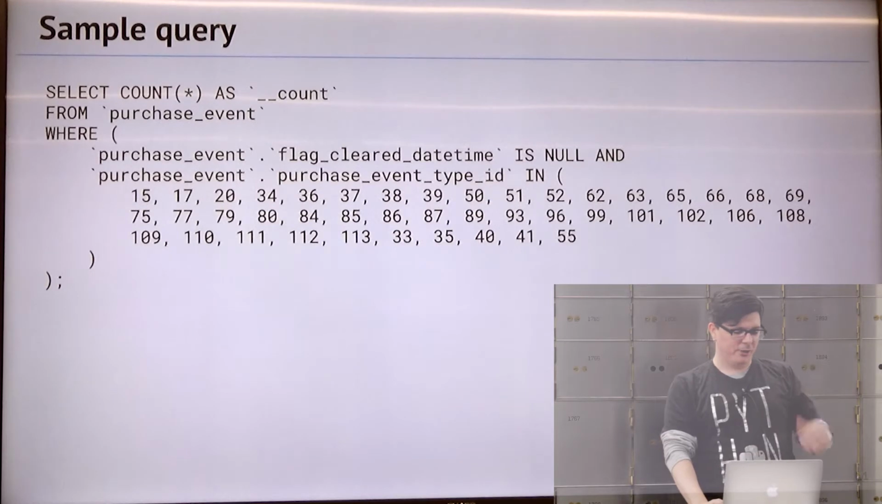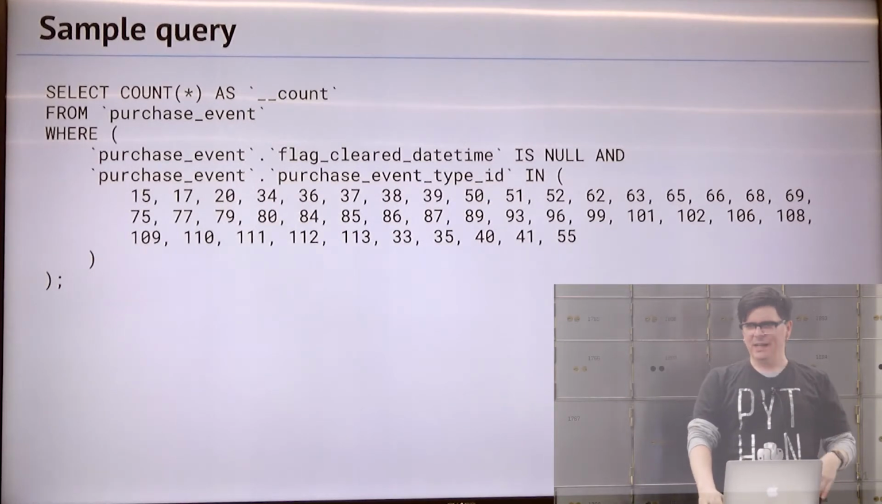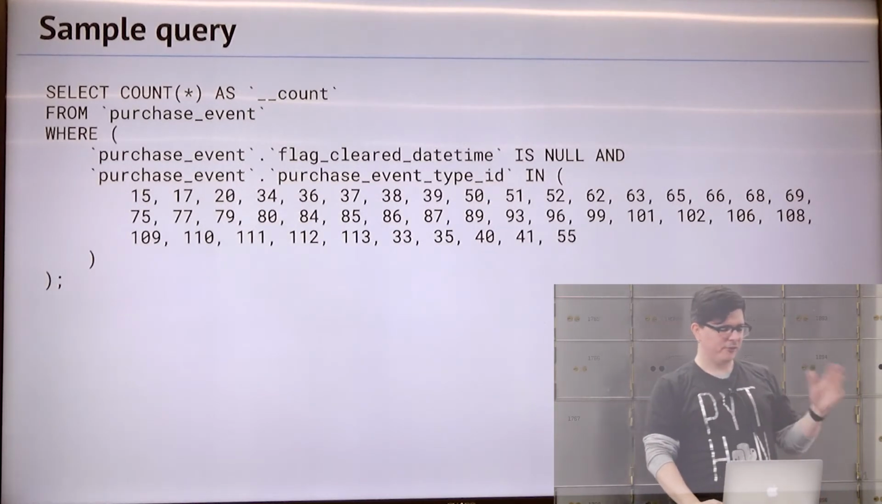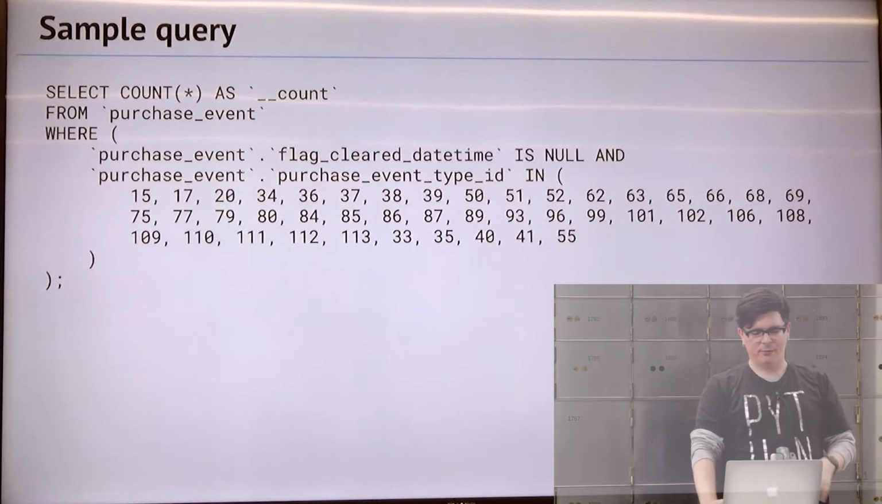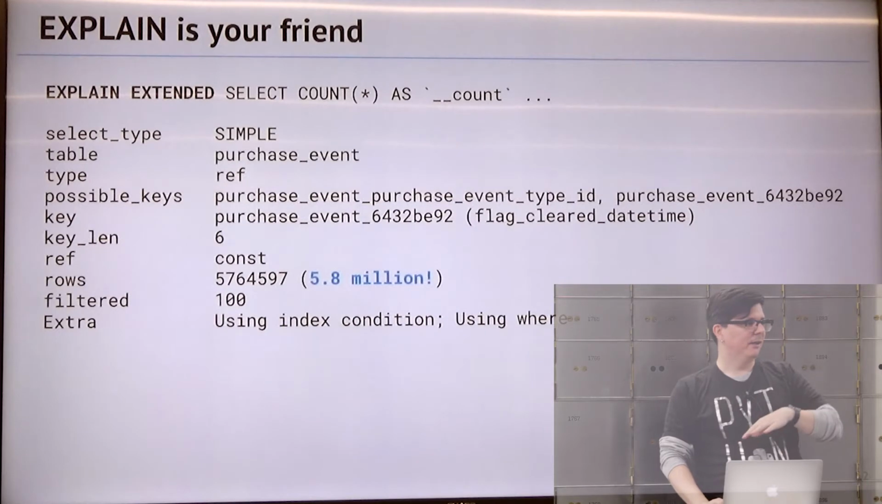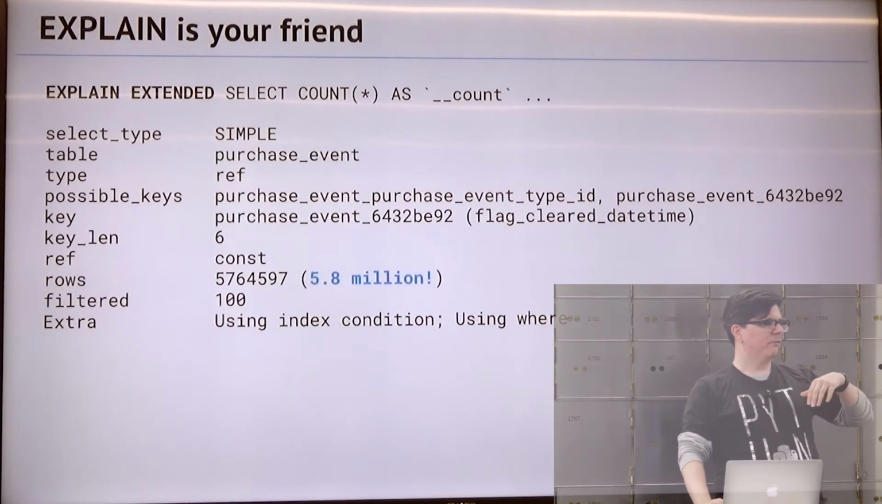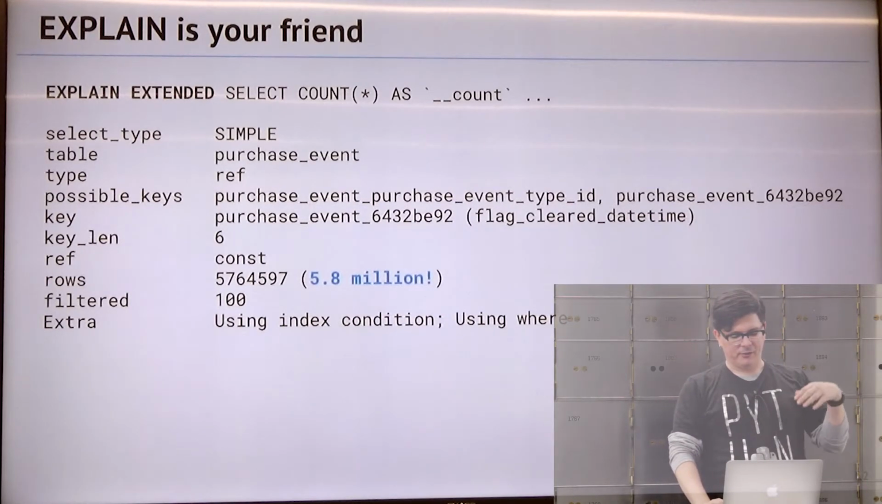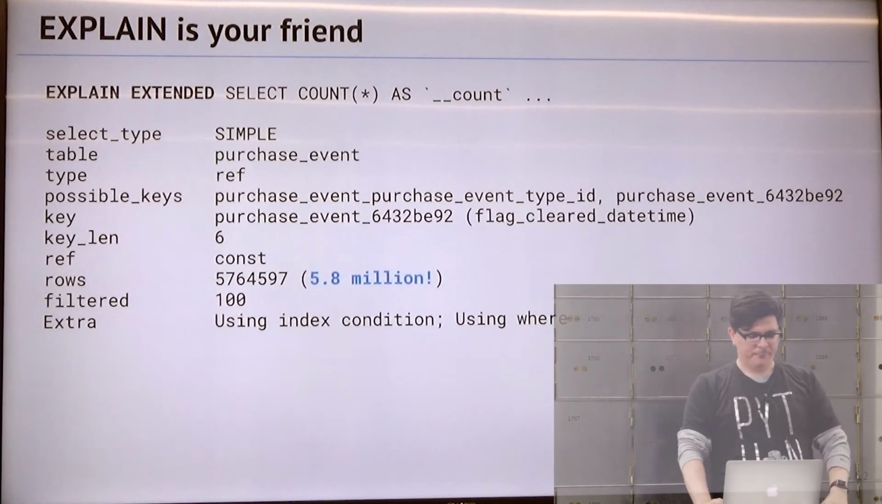So this is the code that we were talking about, and this is the query that we ended up with. It's pretty simple. We're going to select a count of all the rows. We have two filters: a flag that tells us when it was cleared, and then what type it is.